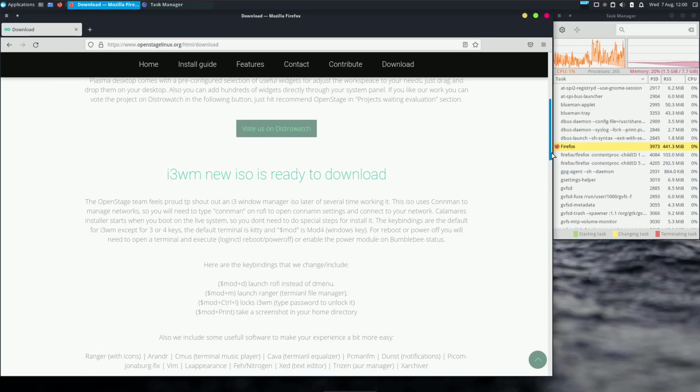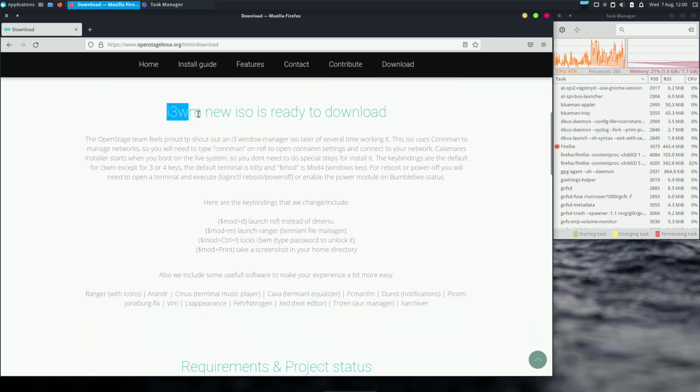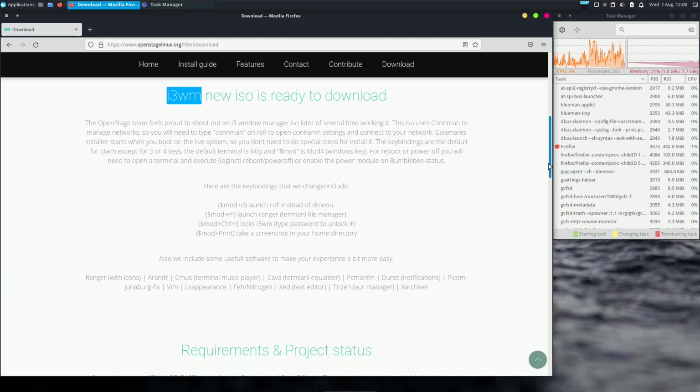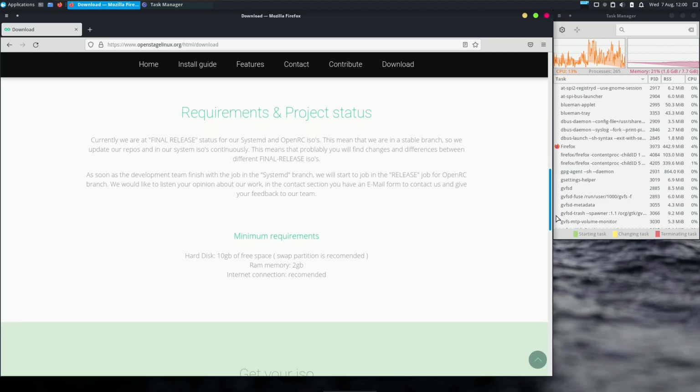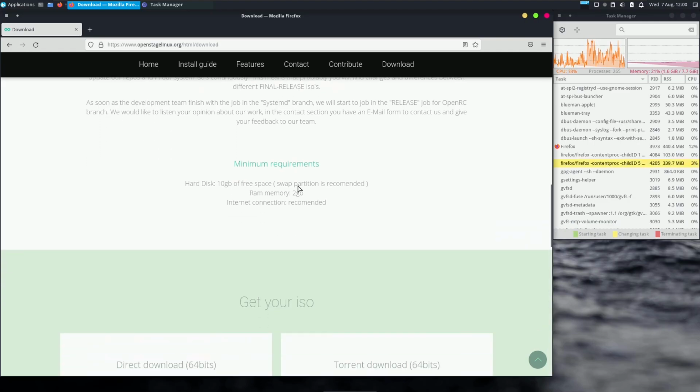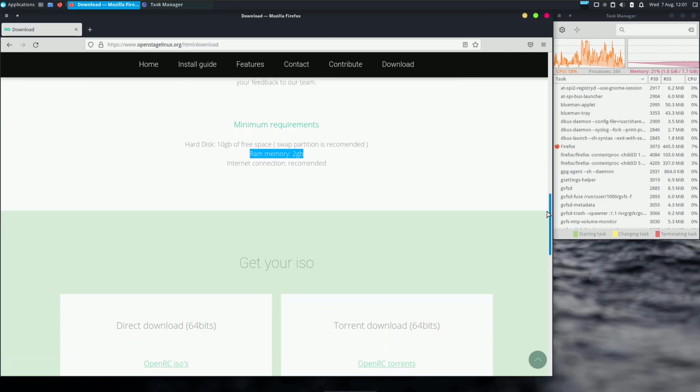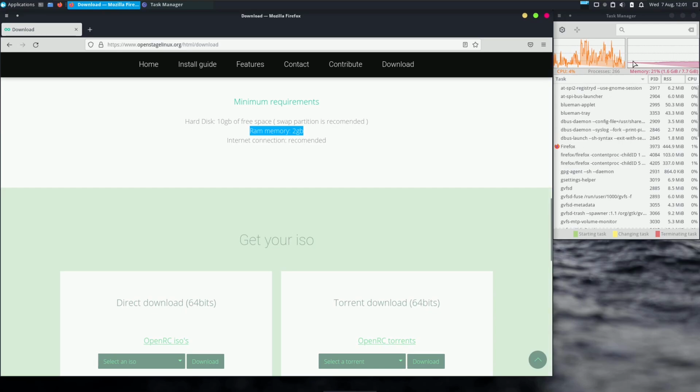And you should be seeing the live user credentials like a password and the username and all those things. So the i3WM new ISO is ready to download. I'm using the XFCE desktop environment because I want to show you the XFCE. There is also i3WM. So here are the requirements and project status. Minimum requirements, you need 10 GB of free hard disk. Swap partition is recommended. RAM memory is 2 GB. Internet connection recommended. I have 8 GB of RAM, CPU is i5 1240P, and 60 GB of hard disk, virtual disk. So this is the hardware running right now. As you can see, it's consuming a lot of resources.